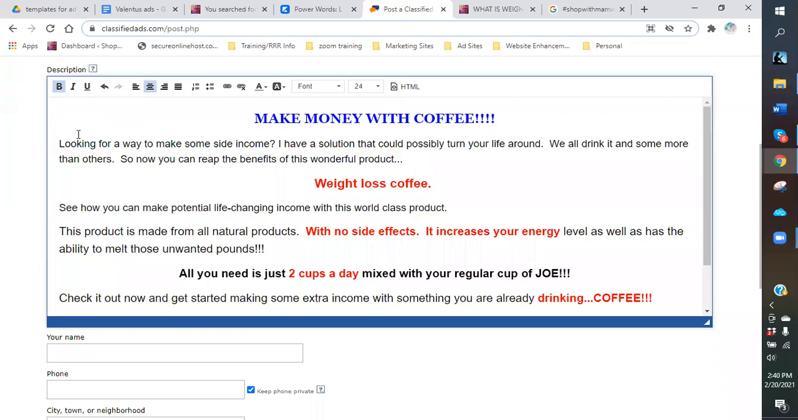Make money with coffee. Then I start explaining what it is. I have a solution to turn your life around. We all drink it, some more than others. So now you can reap the benefits of this wonderful product. Well, what's the product? Weight loss coffee.